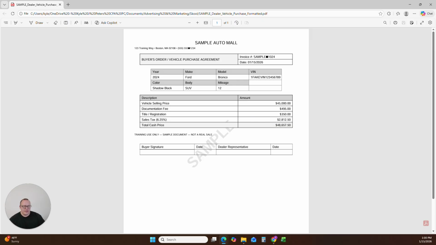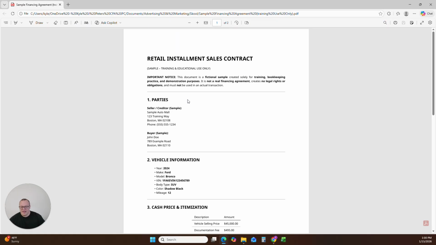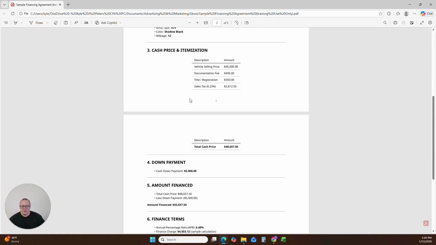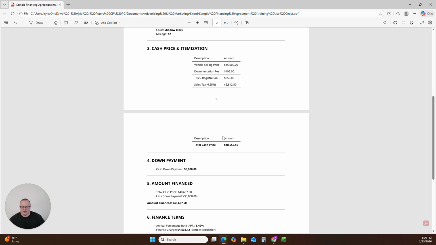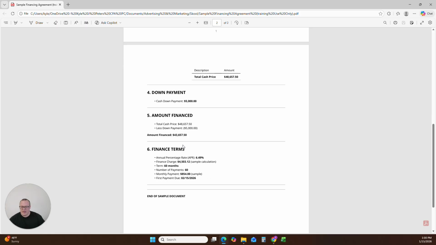And then you're also going to have some sort of sales contract, assuming that you finance it. And really what we're looking for on here is the total amount paid. So this 48,000, down payment 5,000, and amount financed. That's going to give us the information we need to get this on the books.